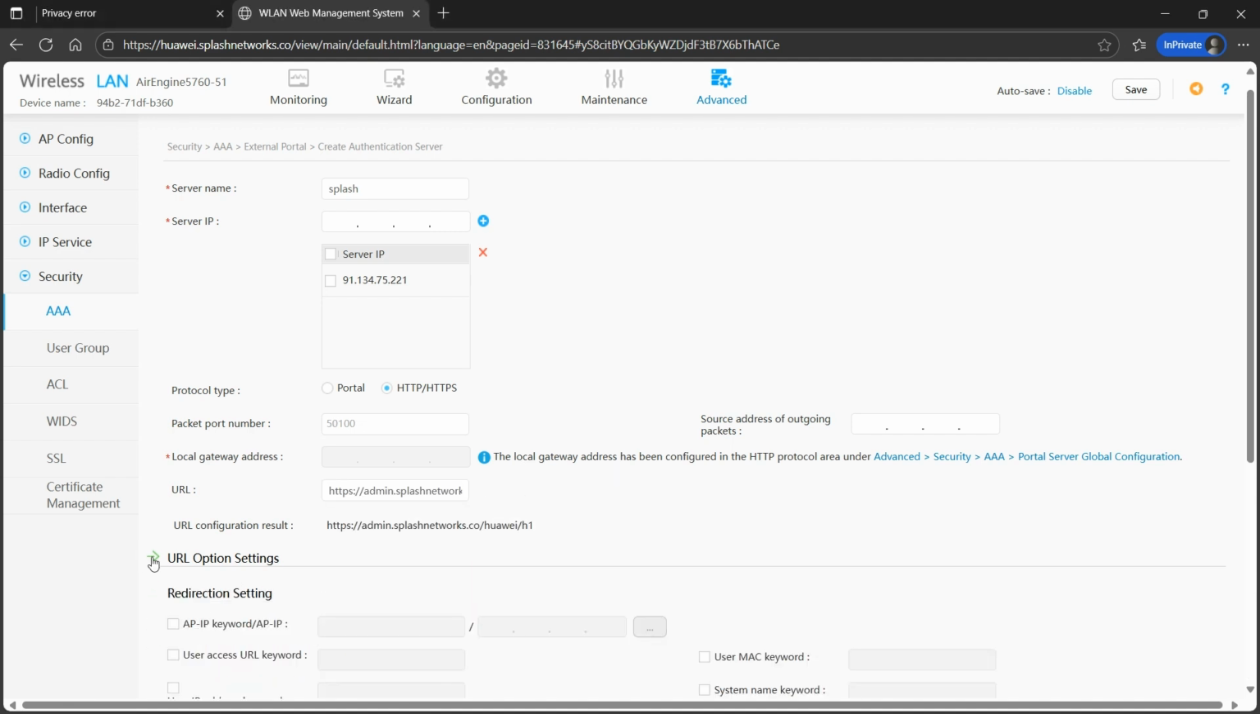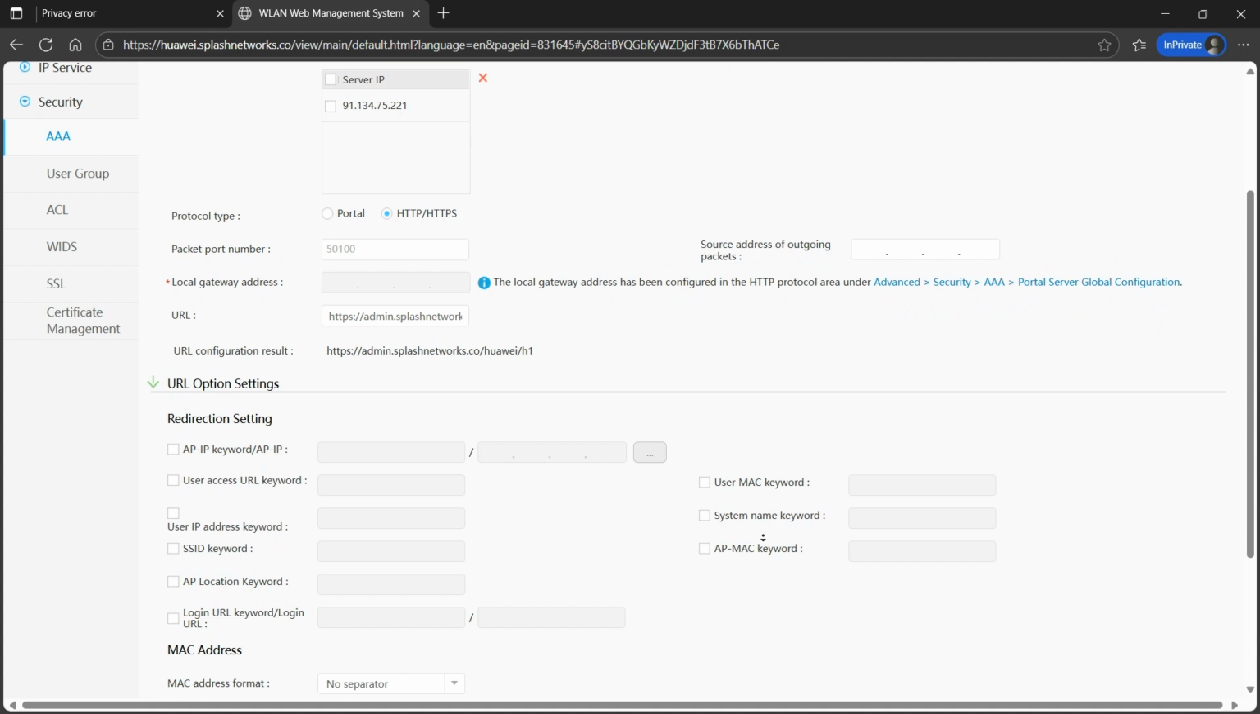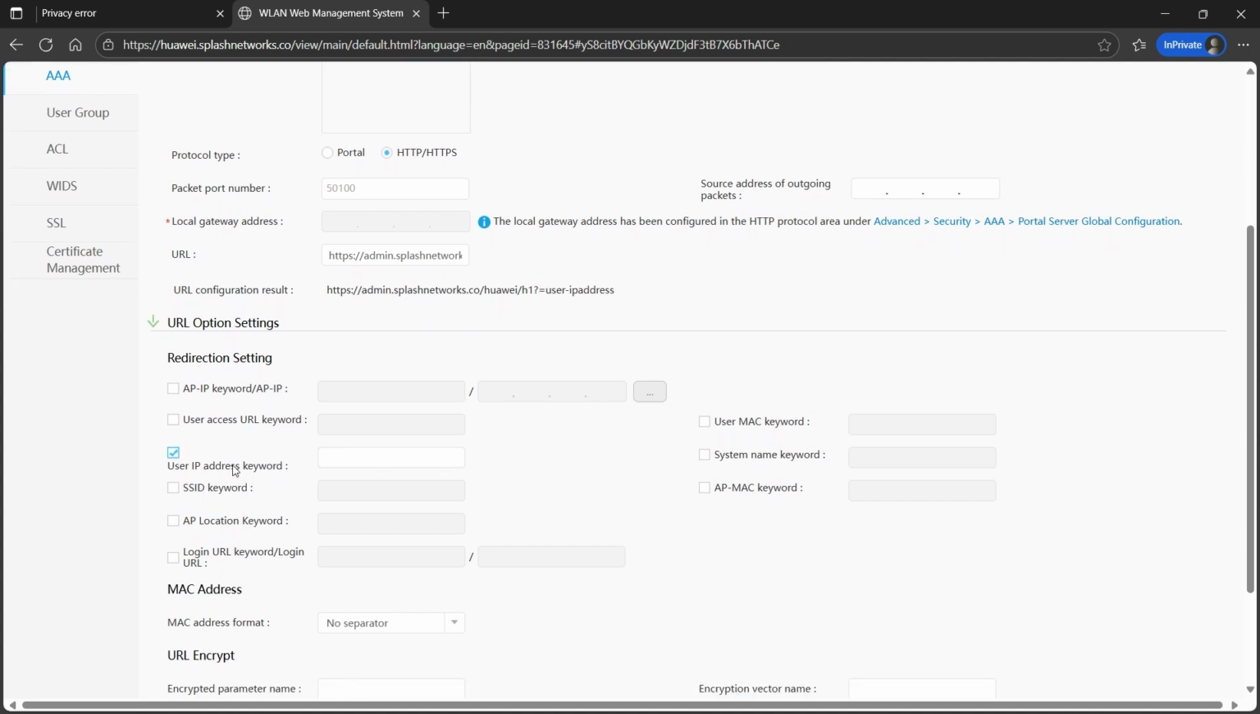Then we'll go to URL options, and here we'll have to configure a few parameters. The user IP parameter will be called user IP, and the user MAC keyword parameter will be called user MAC, and the login URL will be called URL followed by the value of the URL, which in this case is https://huawei.splashnetworks.co:8443, which is the port used for accepting captive portal related requests on the AP.